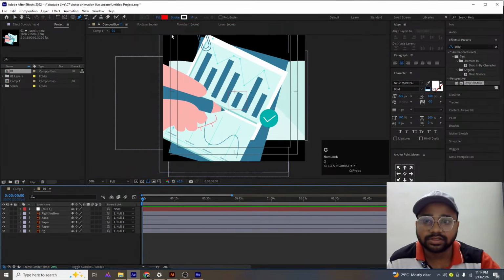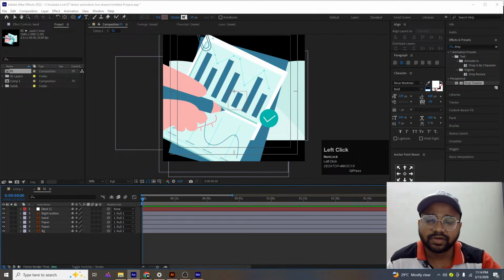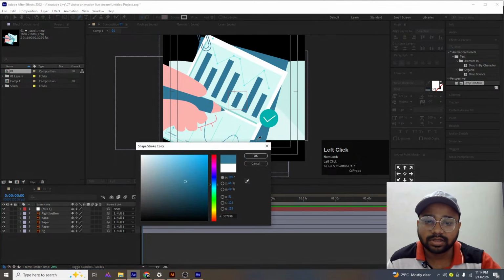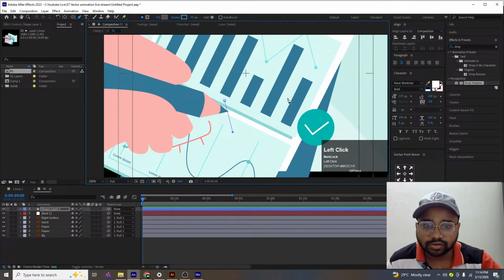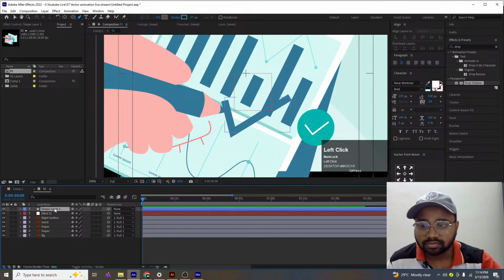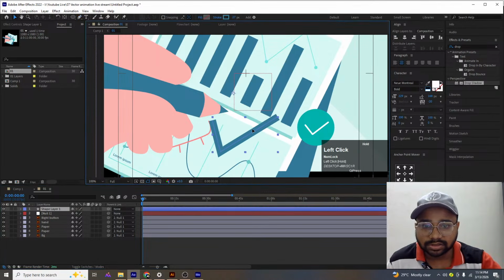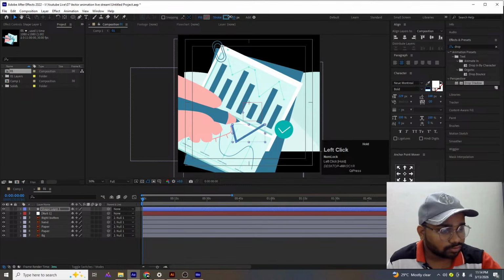So press G, which is the shortcut key for the pen tool. Let's remove this fill, we don't need that. And for the color, I'm going to pick up this color only. And we will create the right kind of a structure over here like that. And let's increase this, and bring this somewhere around over here. Okay, let's try to adjust it.